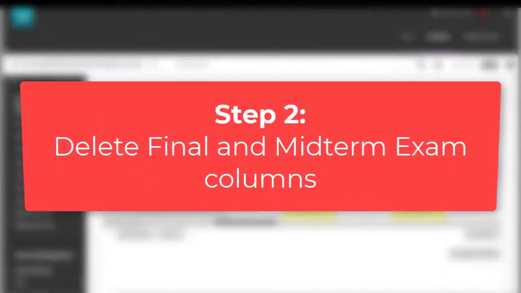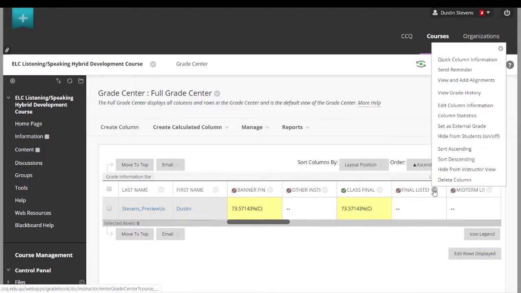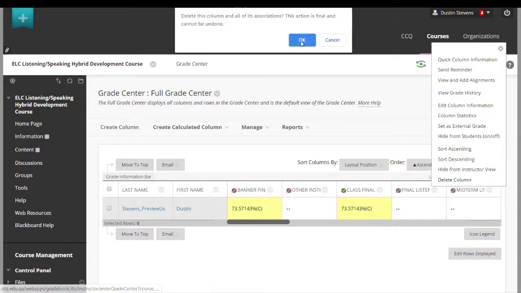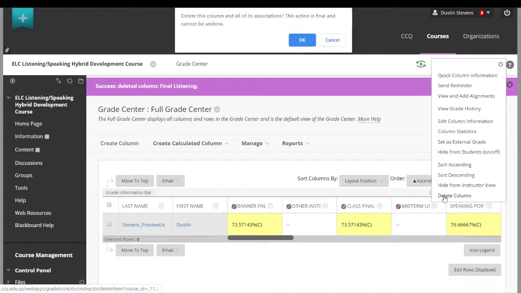Second, we need to delete the final listening and midterm listening exam columns. These are the columns near the beginning of your grade center where you used to enter students' exam grades. Find the final listening column, select the options icon, and choose Delete Column. Select OK to confirm. Do this again for the midterm listening column. Select the options icon, delete column, and then OK.